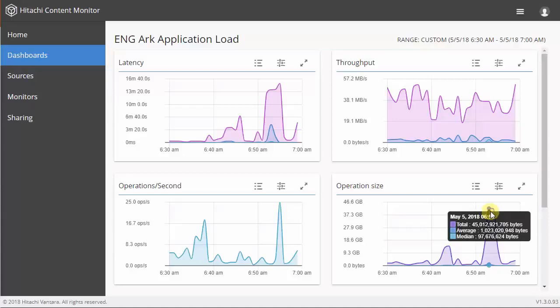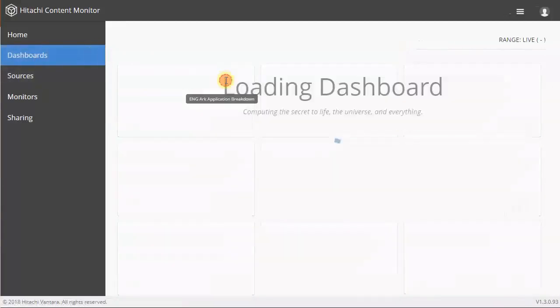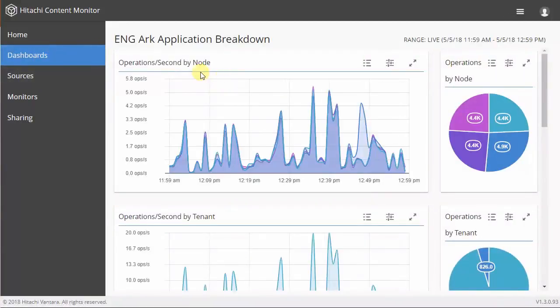So let's also look at operations per second. It was only 24 operations. So it looks like that was probably a big file that they either did a get or a put from. But let's continue to investigate this. So let's go back to the application breakdown.